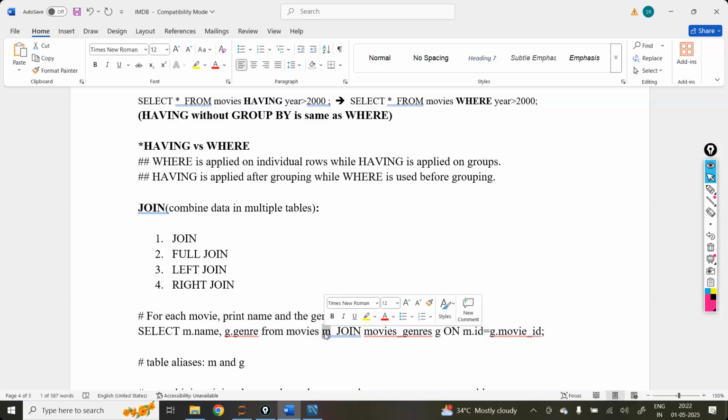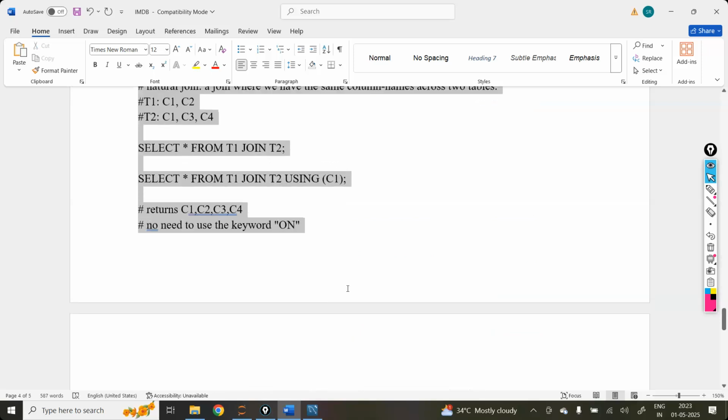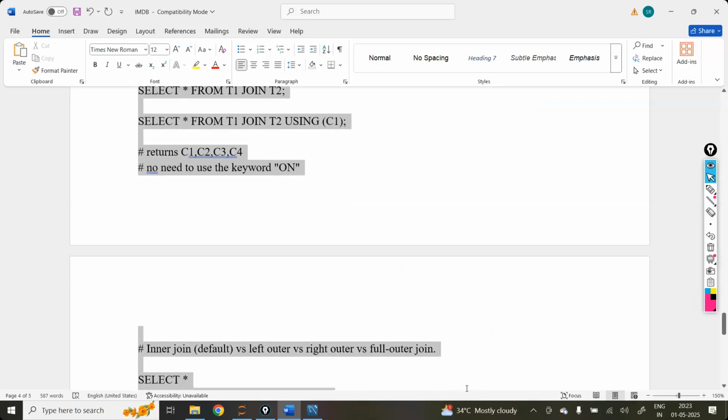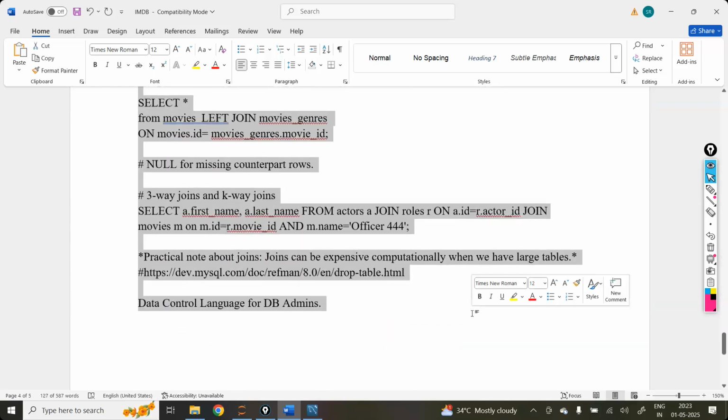Is the point clear? So like this we are going to join, and after joining you are going to get the output. Is everyone clear? Does anyone have any questions on joins or anything? If you have any questions, please ask. What questions do you have?